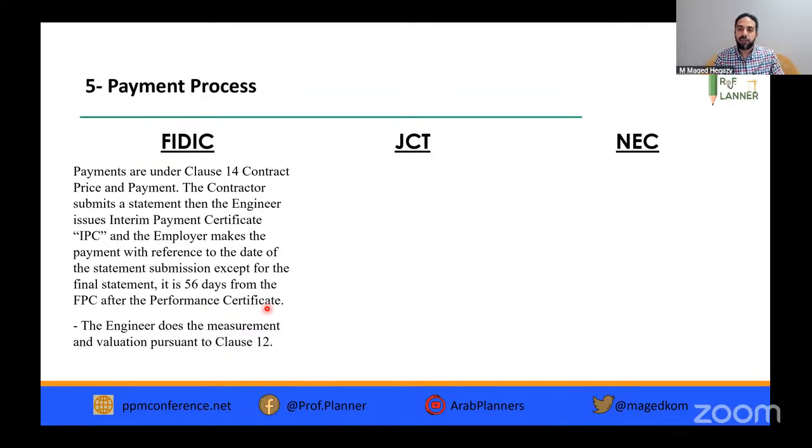The performance certificate comes after the warranty duration, or what is called the defect notification period, or what was before the defect liability period. In the FIDIC, it is when we have the completion of the works. So we have a taking over certificate, then we have this defect notification period, and after that we have the performance certificate.